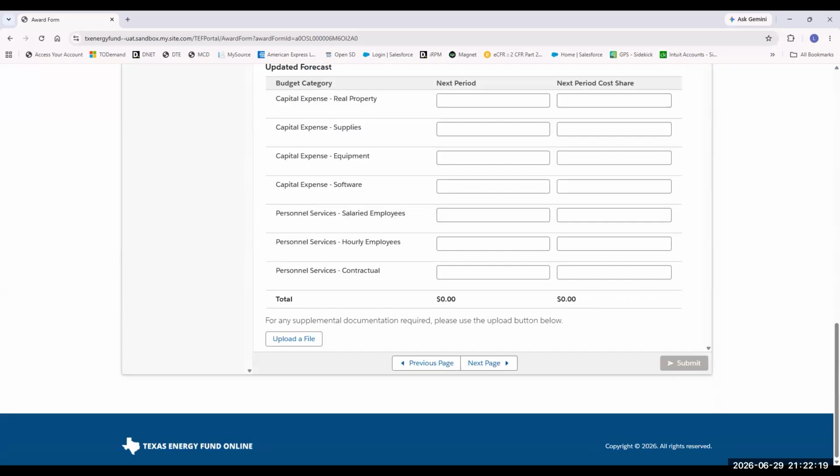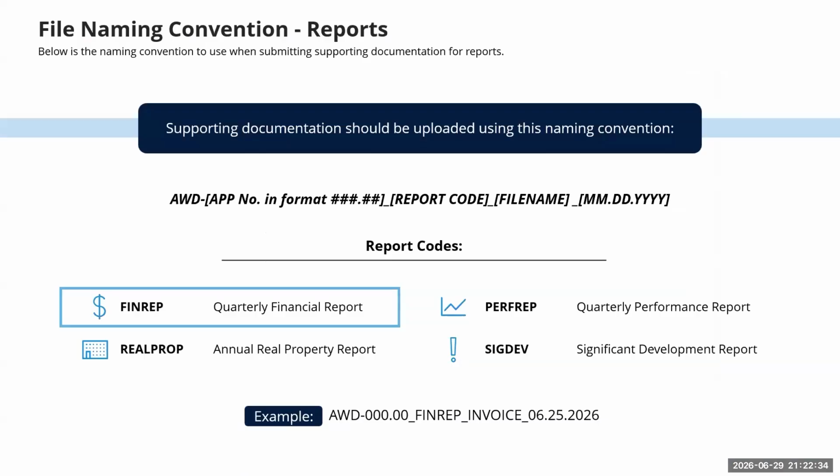We'll now move on to discuss the appropriate file naming convention, as previously indicated. The naming convention follows this format: AWD, which stands for award, dash, followed by your assigned application number, which you can locate in your grant agreement. Then underscore, followed by a report code, which is FINREP for quarterly financial report. Then underscore, the file name, underscore, followed by the date of the upload. The date should be in the format indicated on the screen, mm.dd.yyyy. Here is an example of the naming convention on the bottom of the screen.